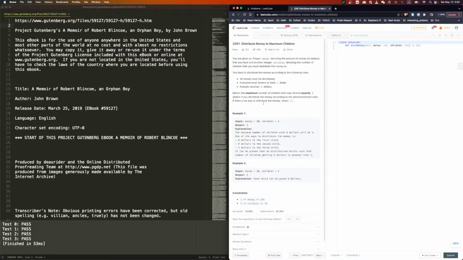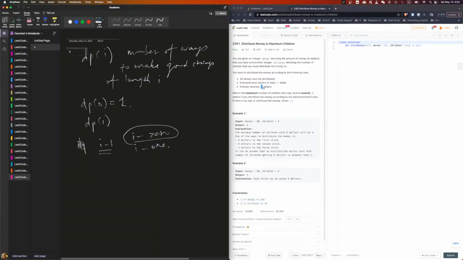All money must be distributed, okay. Everyone must receive at least $1. Okay? Nobody receives $4. These are some wacky rules, man. Alright, so we have $20 to start with. We have 3 children. At least everyone has to have 1 and nobody can have 4. Then we're asking exactly $8.